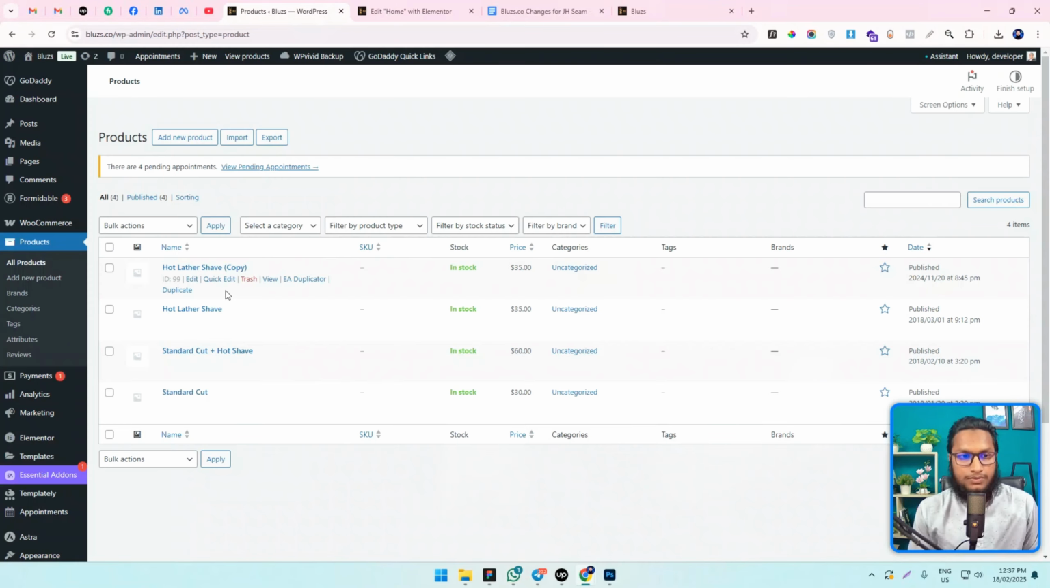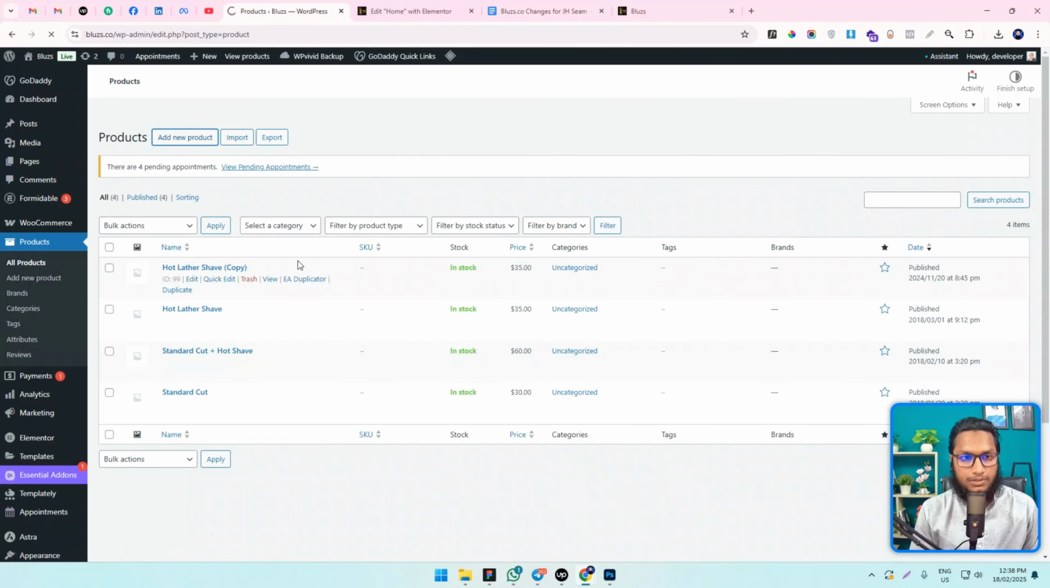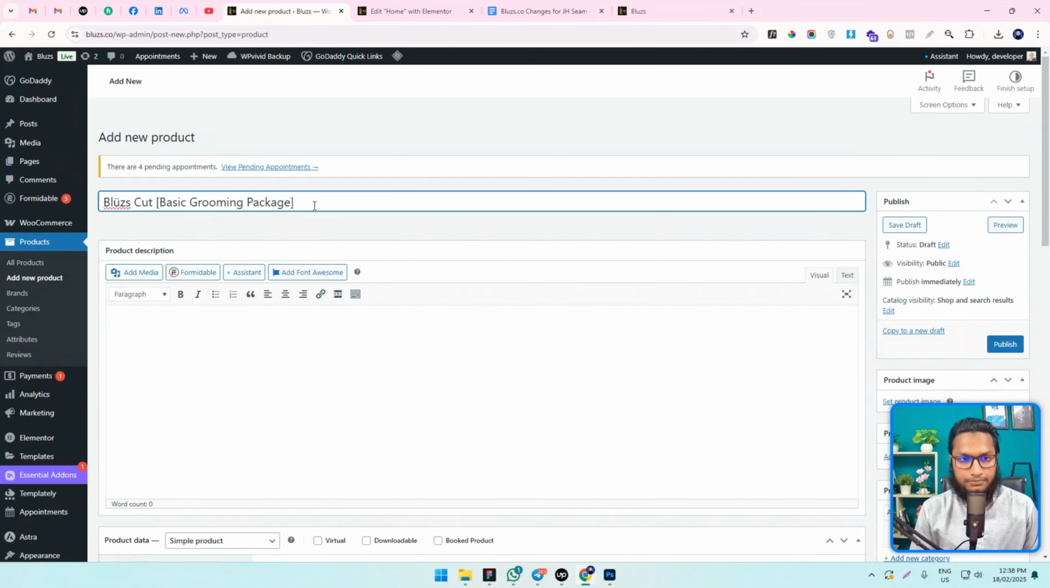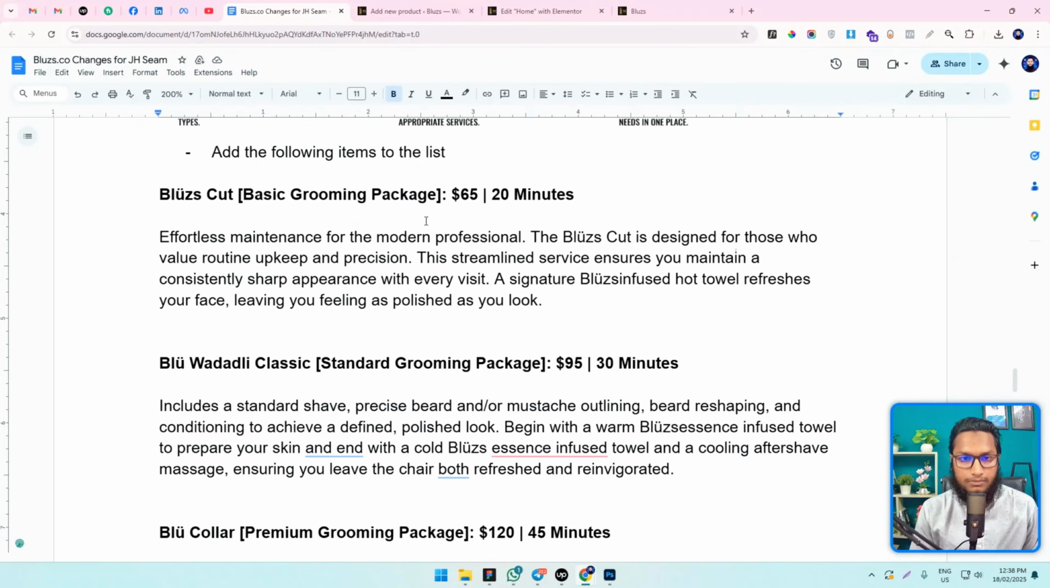So first we can go to WooCommerce products, and this is the doc file that the client sent me. I own the products or booking packages as WooCommerce products. So first I can copy the package name and click Add New. Okay, this is the package name and this is the price.